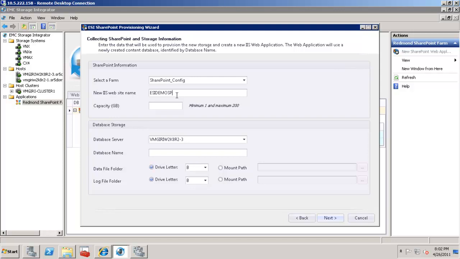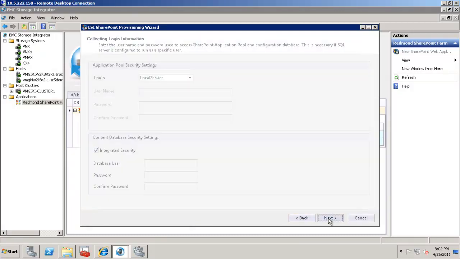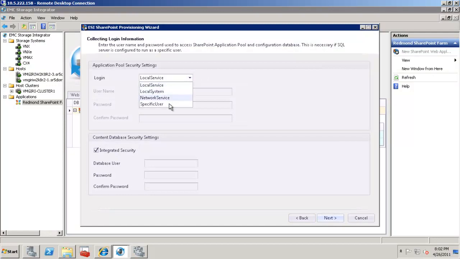So we've selected the farm we're going to use. We'll specify our IIS website name, the capacity. Server's already selected. We'll enter a database name, and then we can specify drive letters for the data files and for the log files. Go through and enter in some login credentials, so we can choose from different types of login types, from local to network administrators' accounts. Enter in the password information. We can also specify the SQL Server database credentials we want to use. We'll select next.